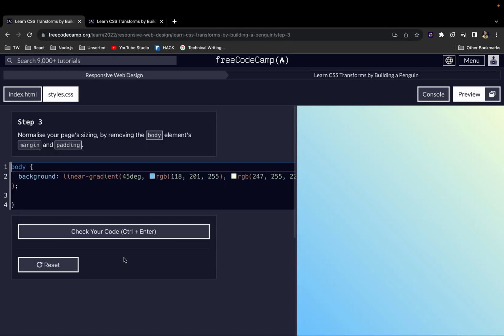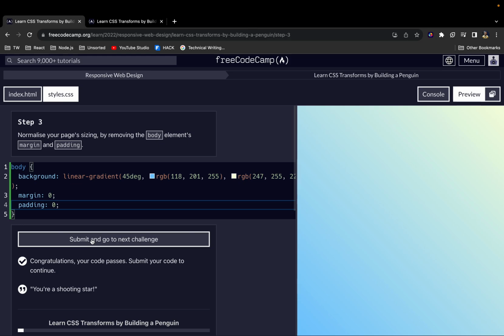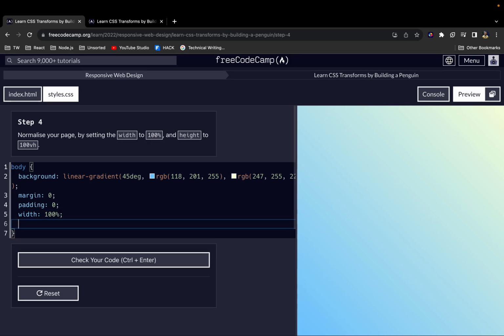Okay, now let's normalize the page's sizing by removing the body element margin and padding. So we're just going to say margin 0, and also give it a padding of 0 as well. Nice. Now the next thing we want to do is normalize the page by setting its width to 100%. So let's give it a width of 100%. Let's also give it a height of 100 view height, like so.